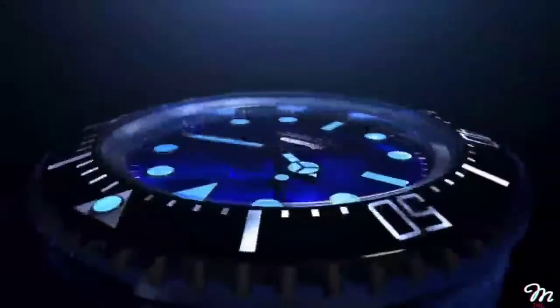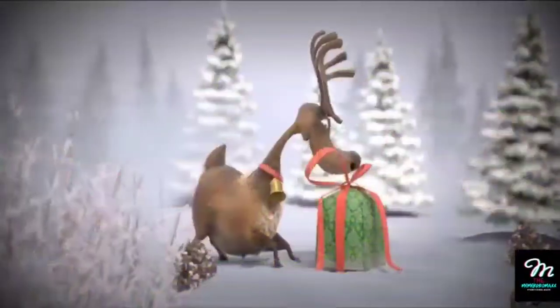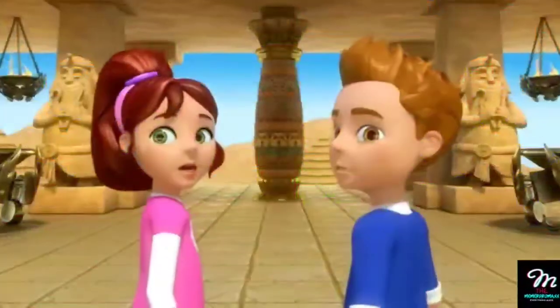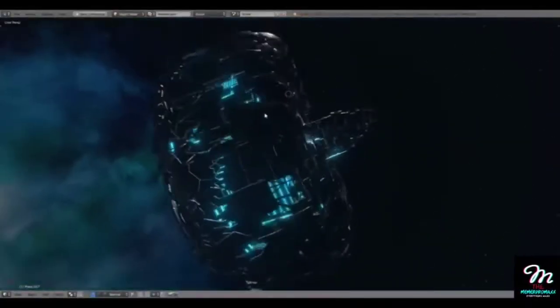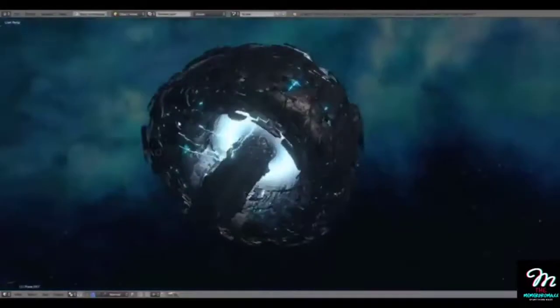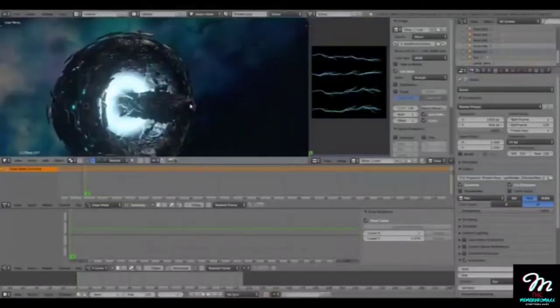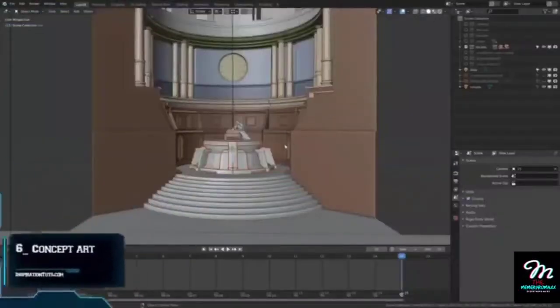Also, Eevee is a great engine that added a lot to what you can do rendering in Blender, like bridging the gap between offline and real-time rendering. You can pre-visualize Cycles shading with great accuracy in real time in the viewport and significantly speed up the shading and texturing process. Number 6, concept art.